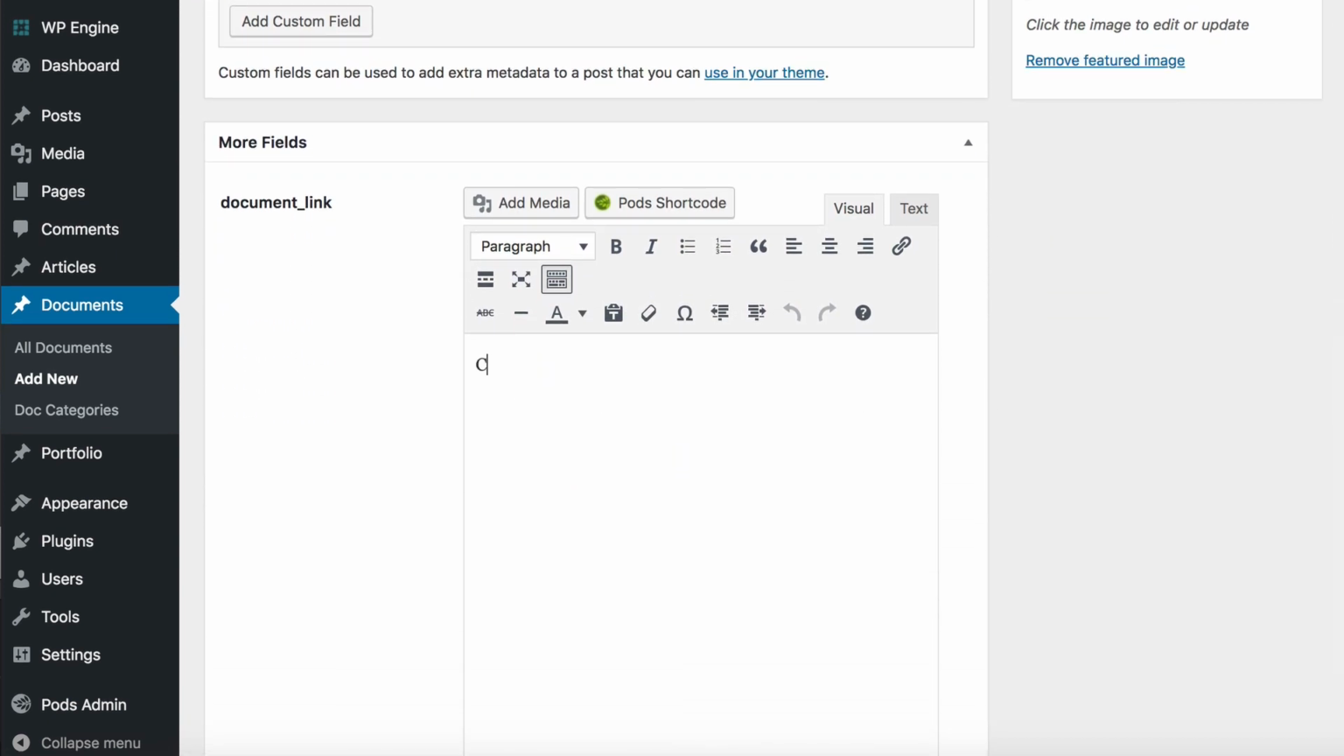So here I'm going to write click here. I don't actually recommend writing click here ever because that's not very user friendly, but I'm just showing you how it works.